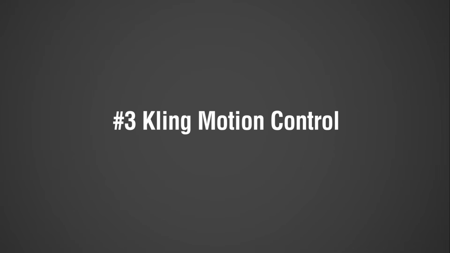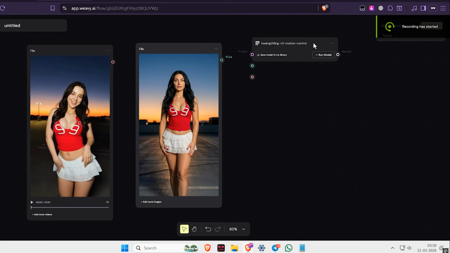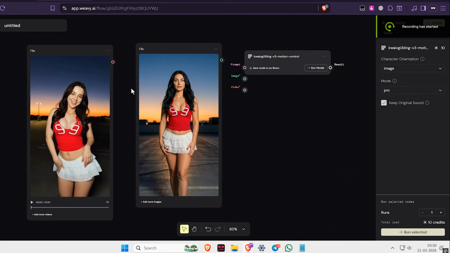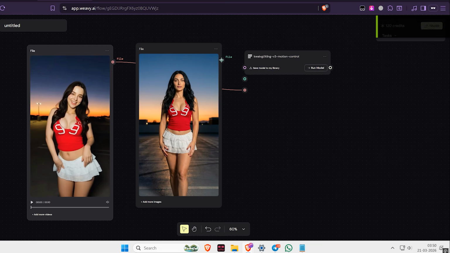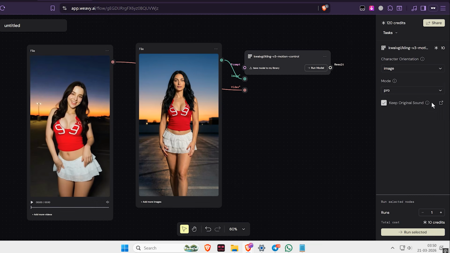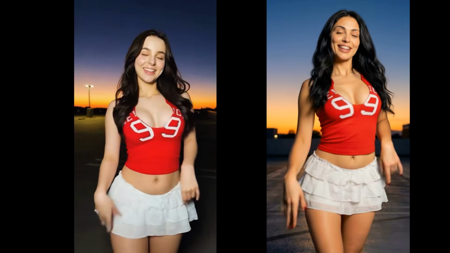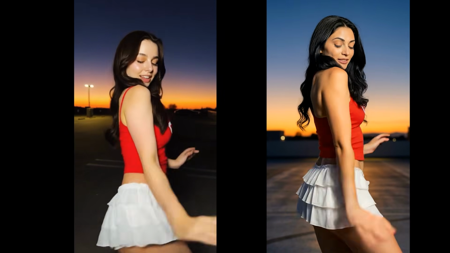Now, the one I've been most excited to show you, Kling 3 Motion Control. Motion control works completely differently. You give it 2 things, a reference image and a reference video. The AI takes the motion from your reference video and applies it to your reference image. The output moves exactly like your reference, but looks exactly like your image.